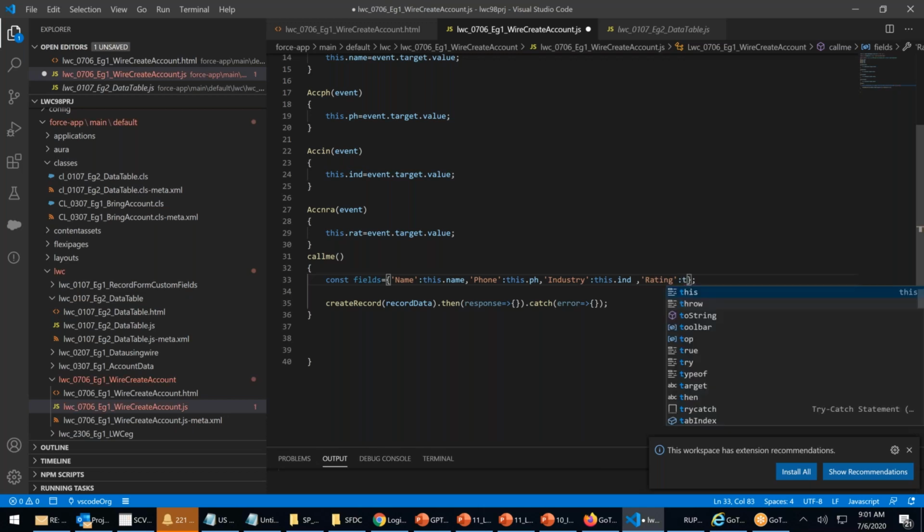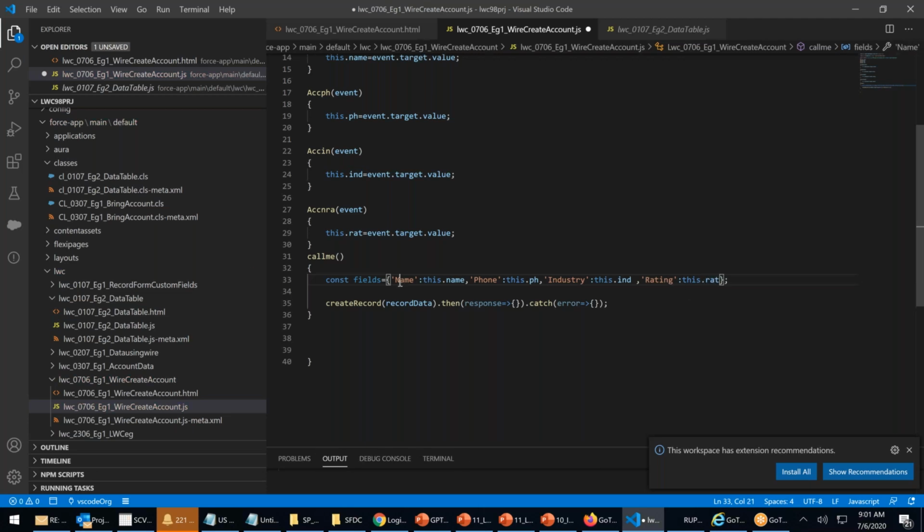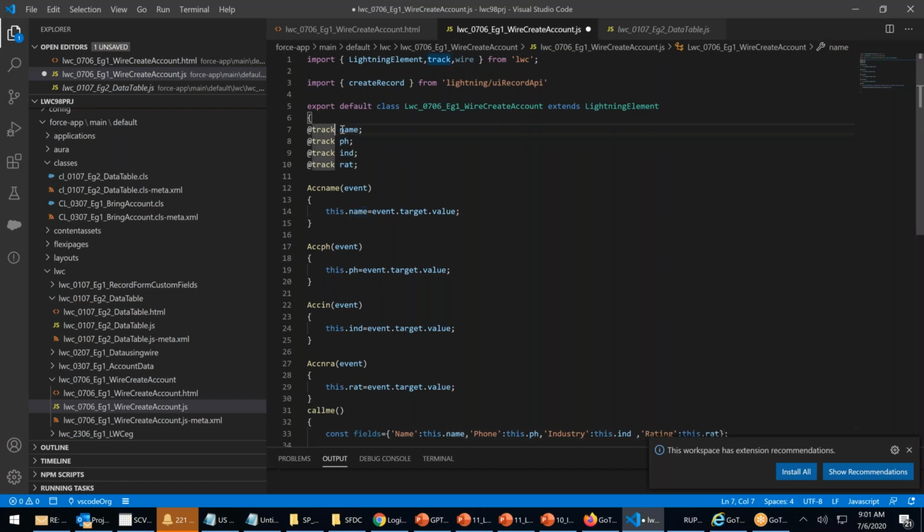This dot RAT. These are the fields in the table. All the orange ones are the fields in the table: name, phone, industry, rating. This dot name is nothing but a variable that I declared.